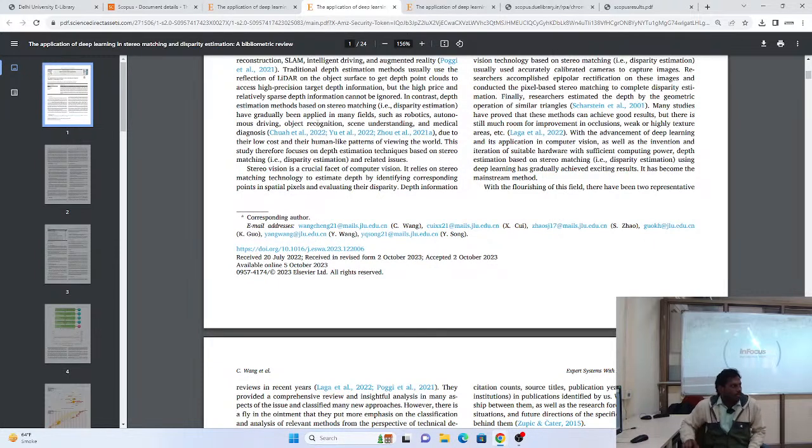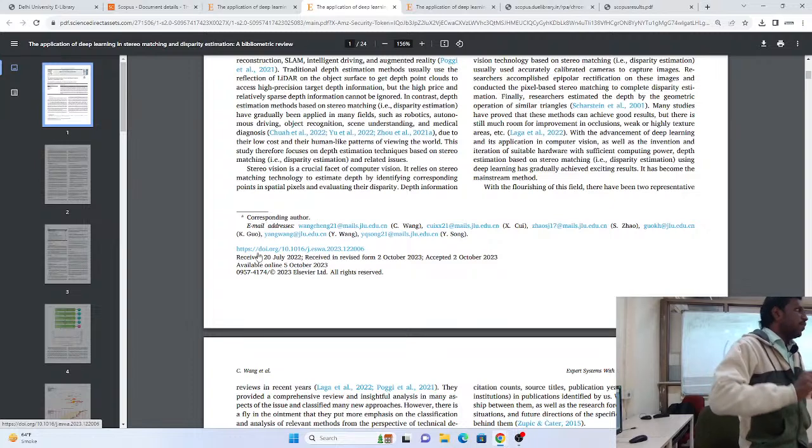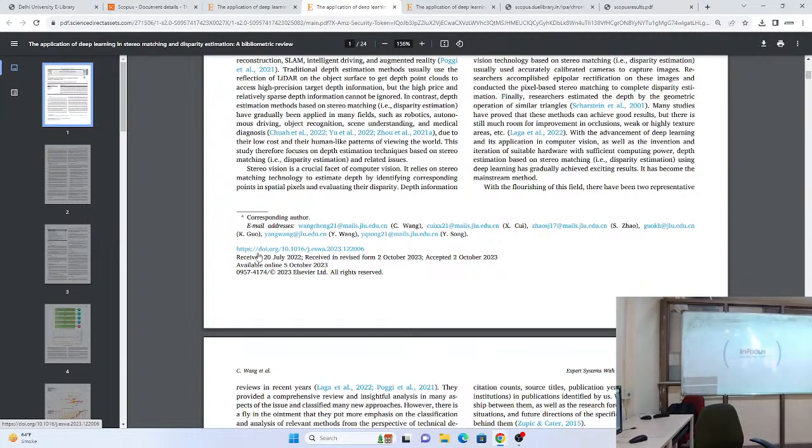And I just explained about DOI. DOI is nothing but digital object identifier. At the end of the research paper, you can find the DOI mentioned there. DOI is a unique identification number given for each research article.